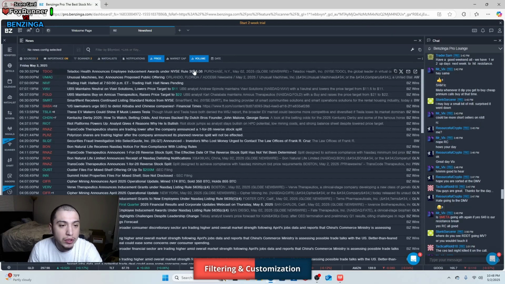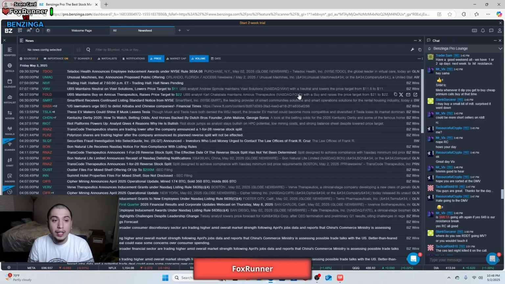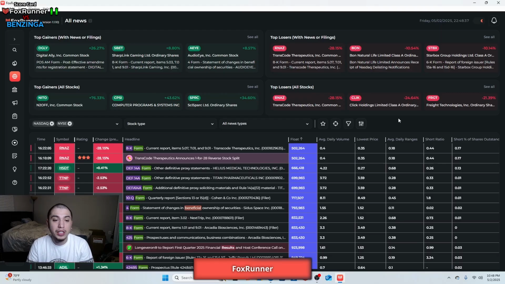And this is pretty much what you get. That's the customization. So for customization and filtering, I'm gonna have to give it to FoxRunner. Again, I feel like their customization and their filtering is just much more simple, much easier to use. I feel like they kind of have the same things, but just a little bit different. And as far as just ease of use, I feel like it goes down to FoxRunner with the customization.